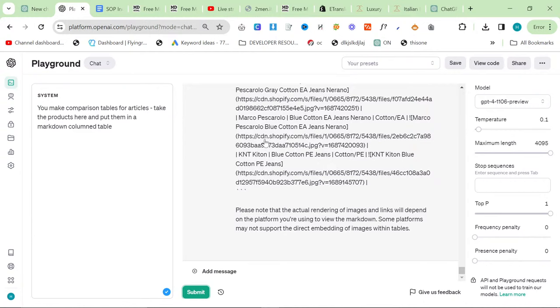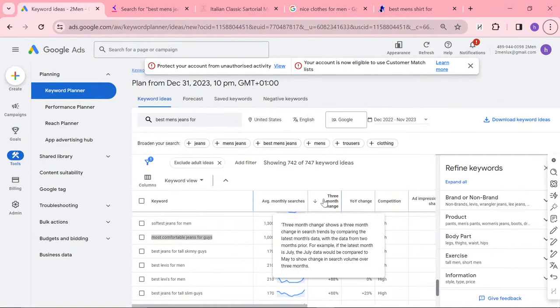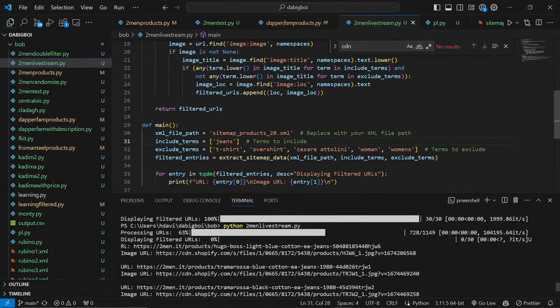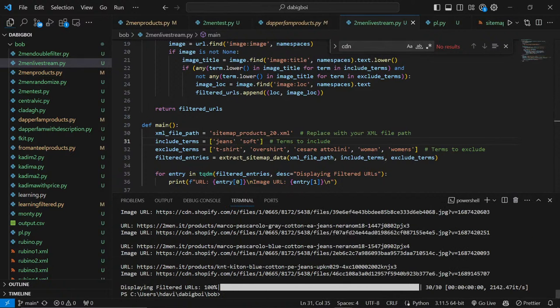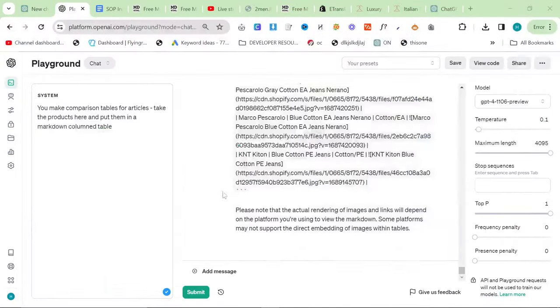How do you see trends in Google keywords? In Keyword Planner, what you do is you click on the trending column, 3 month change, which is exactly what I did to find this one right here. Ooh, soft jeans for men. Interesting. I think we might have some soft touch denim. Will that show up though? No. Damn. That's okay though. That's not an issue.